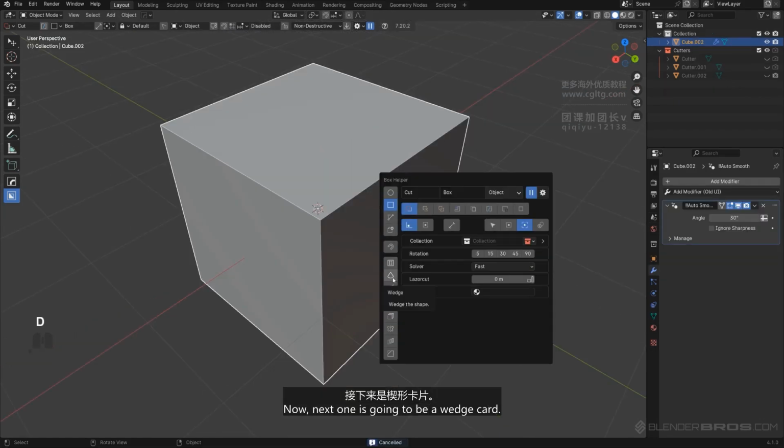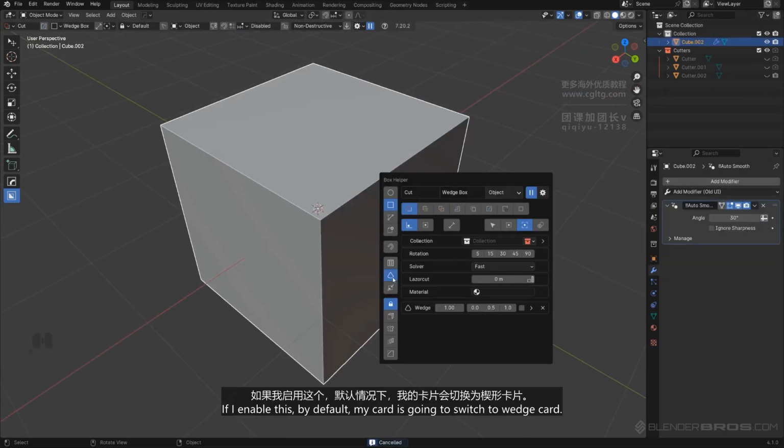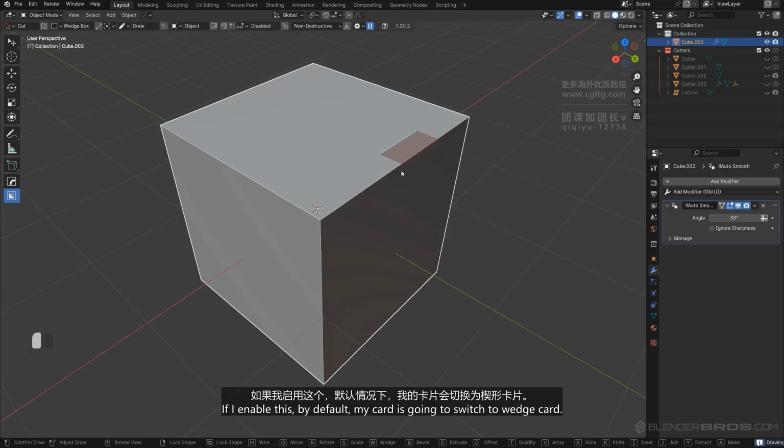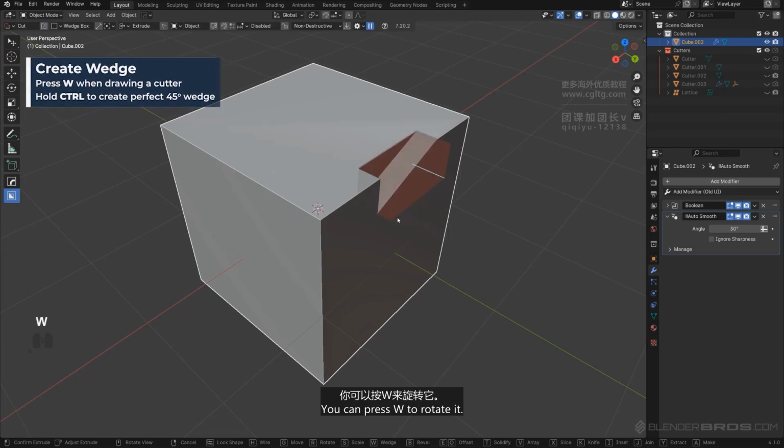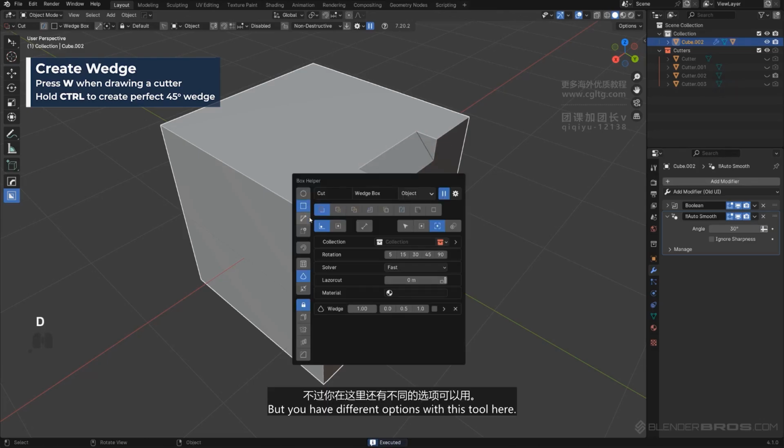Now, next one is going to be wedge cut. If I enable this, by default, my cut is going to switch to wedge cut. You will see that line, which tells you which direction the wedge cut is going to go. You can press W to rotate it. You can also hold Control to run a perfect wedge cut. But you have different options with this tool here.